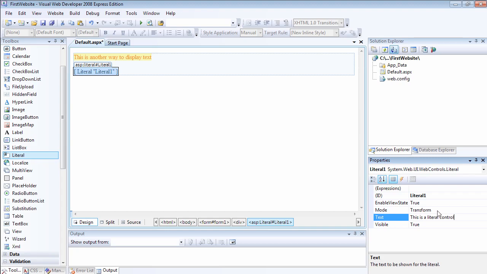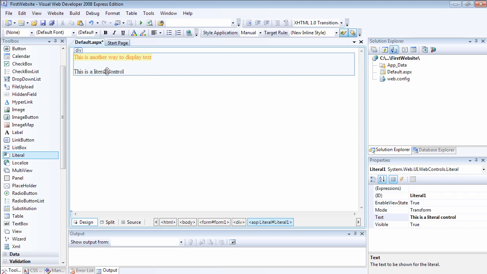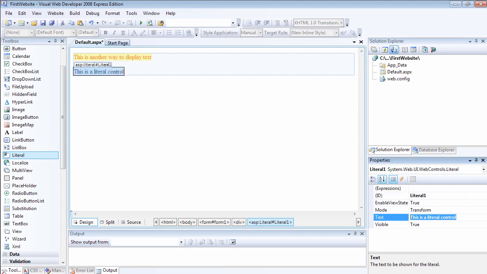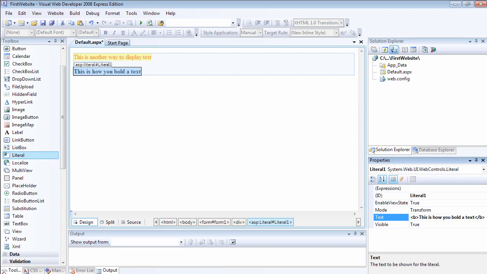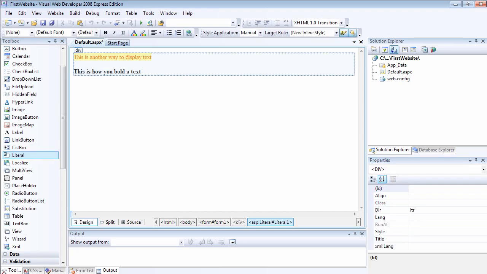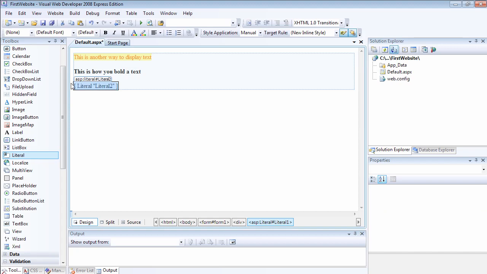I'm going to use an example to show you what this is for. Actually, let me drag two more. This is what I'm going to do. I'm going to delete the text here, and I'm going to write something very simple. This is how you bold a text. Say, for example, I'm teaching somebody how to bold a text, and I've written this because this is how you bold a text. So let's drag another. This mode is in transform. Let's drag another literal control into our form, and we're going to change the mode on this one.